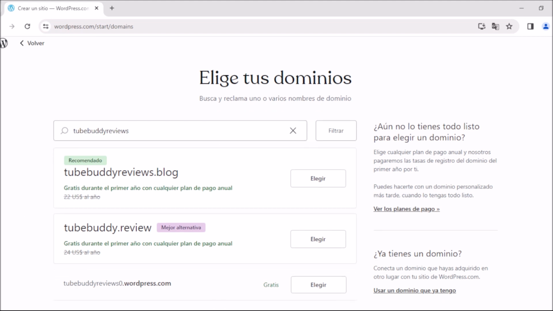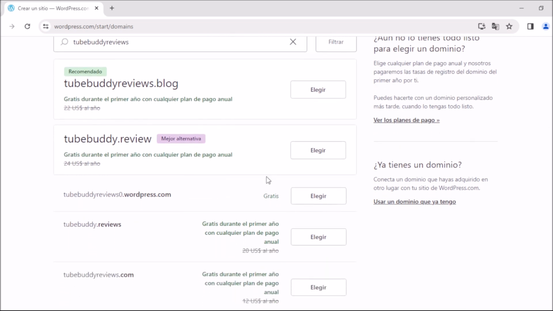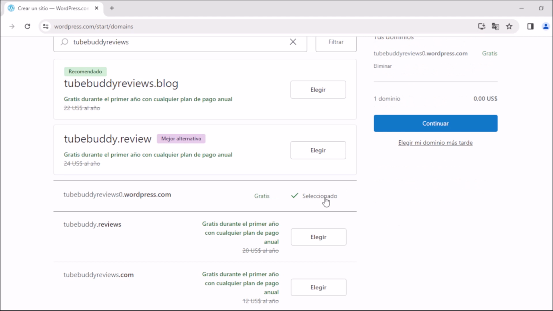Now you're going to see that TubeBuddyReviews.blog is going to cost you $20 a month. Also TubeBuddy.review, but in this case I'm going to type just for the free domain, TubeBuddyReviews0.wordpress.com, and it's going to be completely free. You are going to see something like "free" here, but in Spanish it is "gratis." Click here where it says free and select.